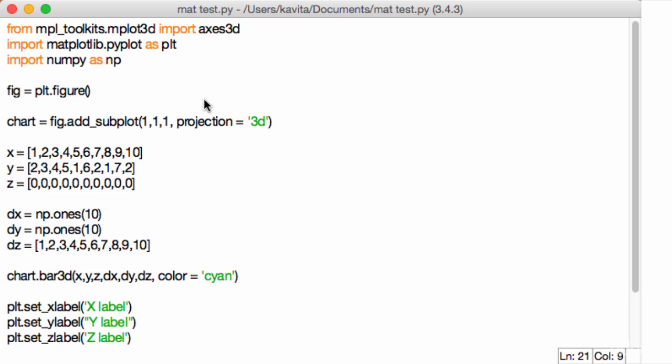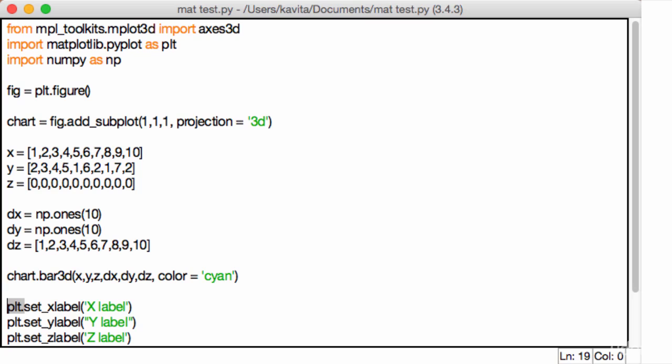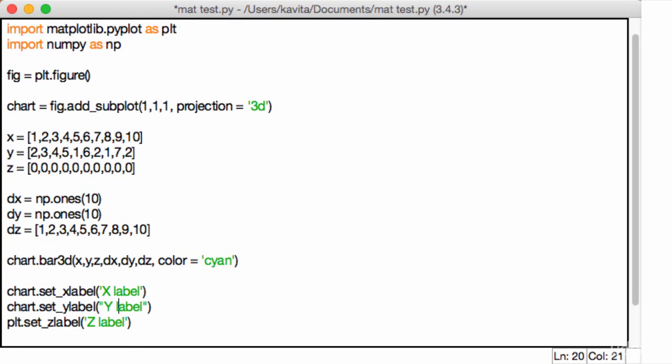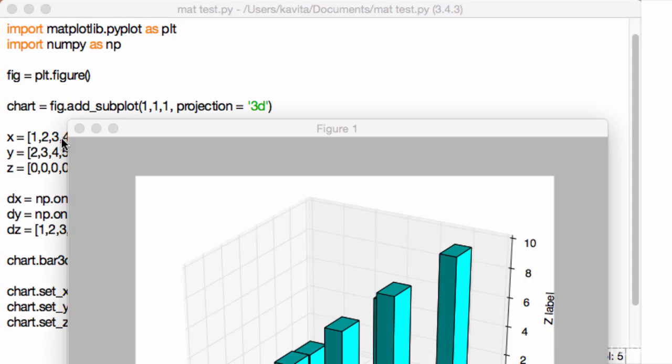Okay, so that worked. And now it's not. What's wrong? Oh, okay, right. It's chart.set label. That's the error I'm getting. Chart.set Y label and chart.set Z label. Sorry for the delay, guys. I'll definitely take a break after this video.